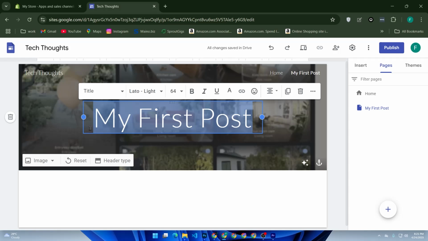Use text box, image, or even YouTube embed blocks to build your post. You can even embed Google Docs if you prefer writing there.